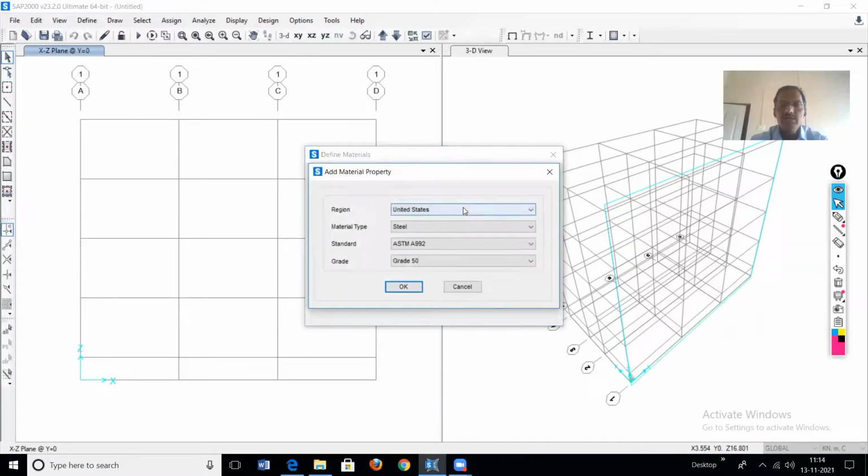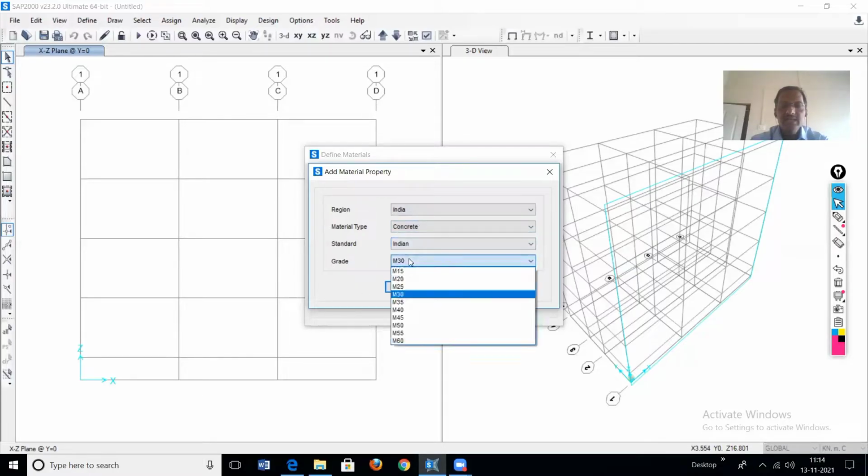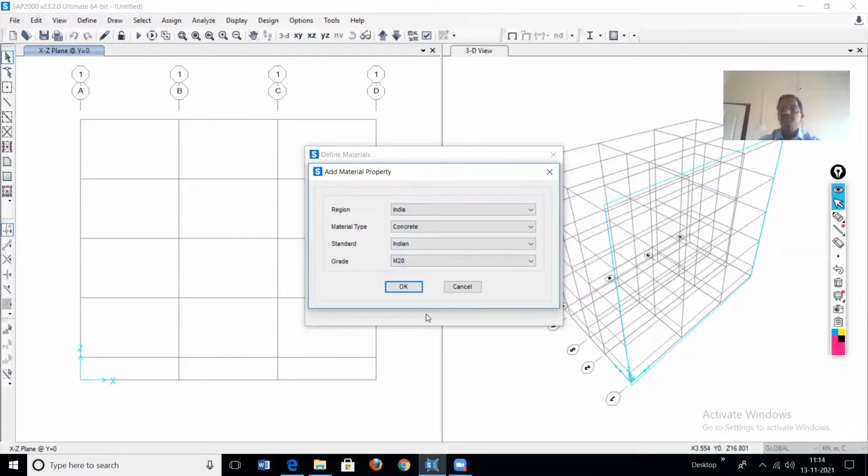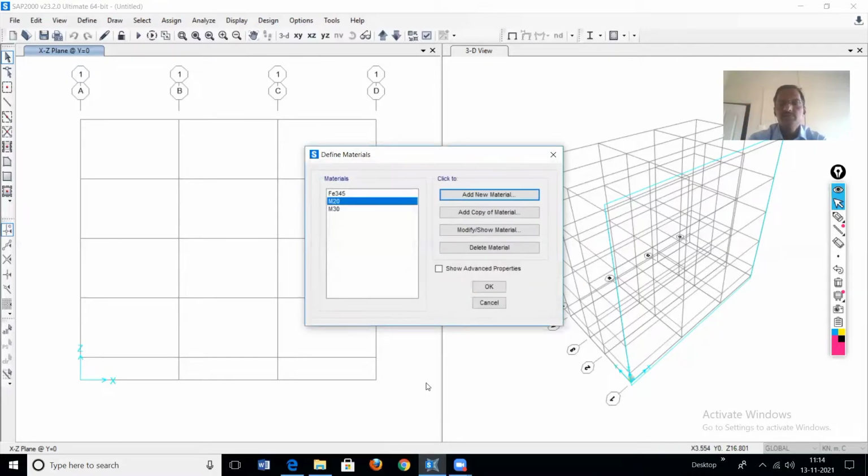First of all, region, make the change, it is India. Then material type, first is concrete. Then standard is India and the grade of the concrete is M20. Then say okay. Then next we'll define the next material as Fe 415 rebar steel. Again, add new material.